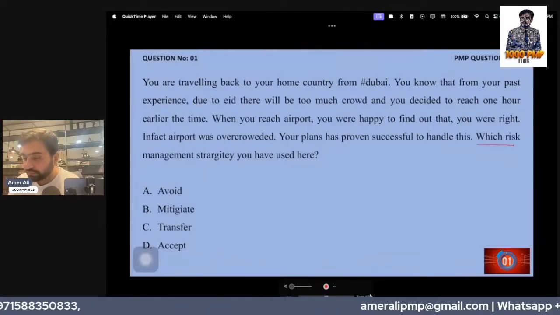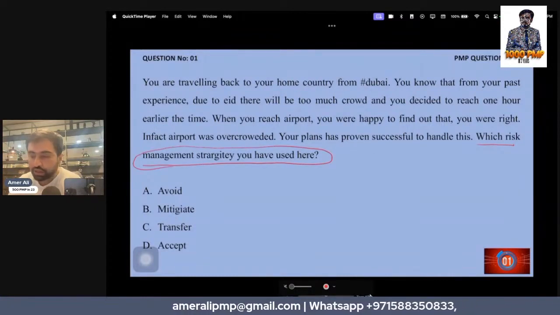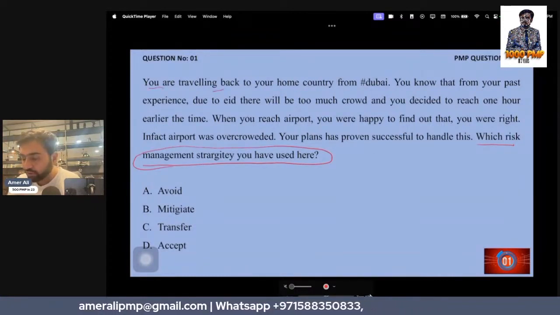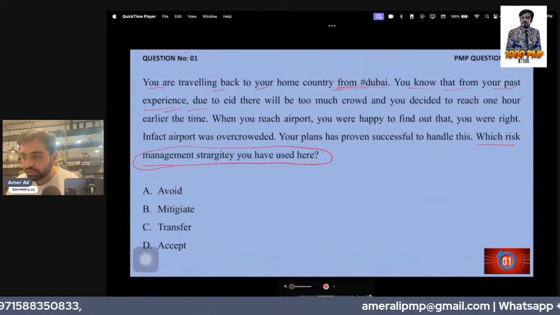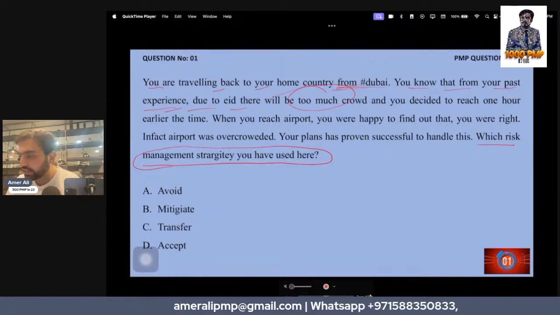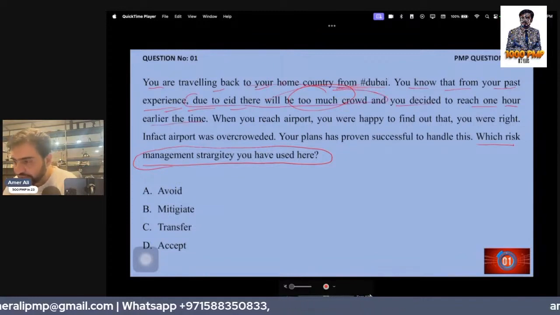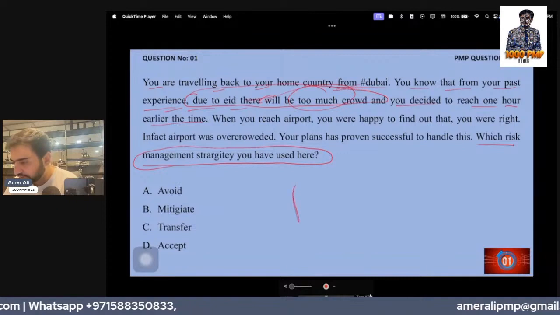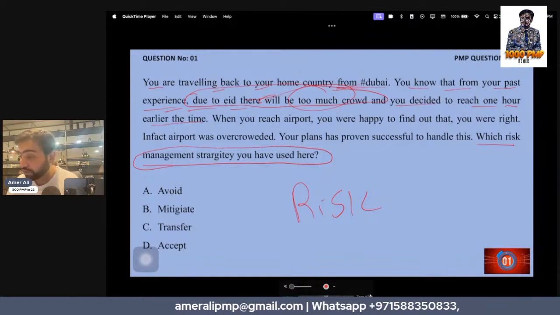Which risk management strategies have you used here? Okay, you are traveling back to your home from Dubai. You know from your past experience that due to Eid there will be too much crowd, and you decided to reach 1 hour earlier. So, from the past lessons learned, we have identified this risk. You decided to reach 1 hour earlier.